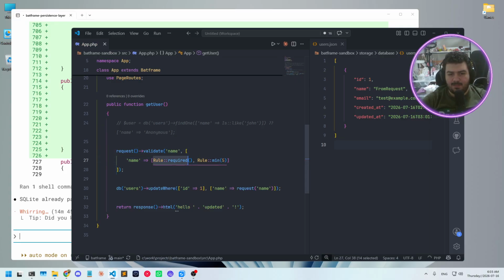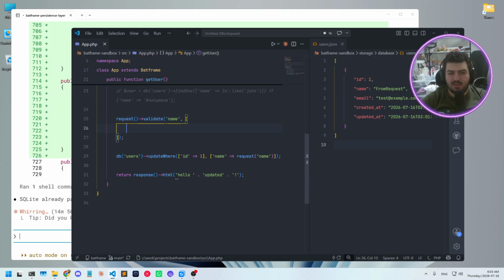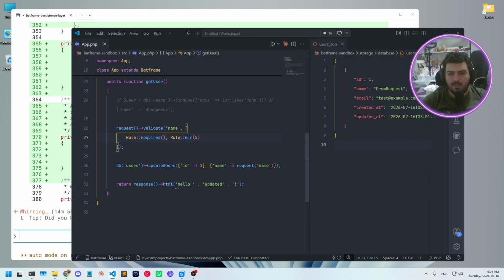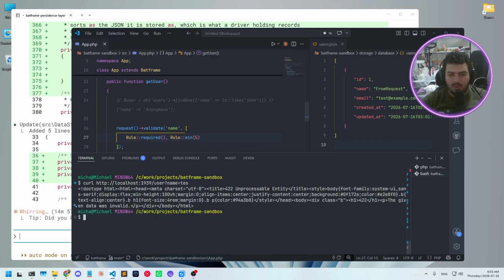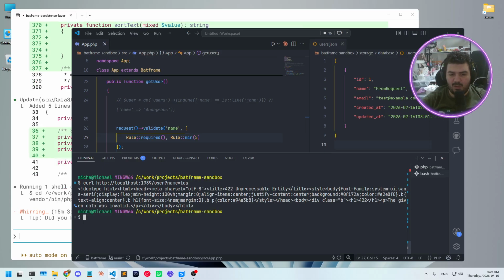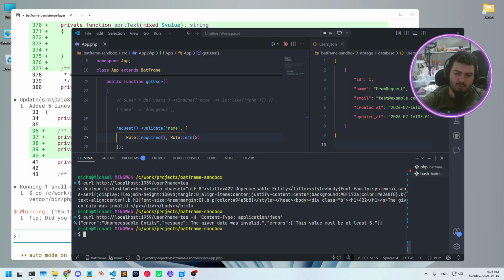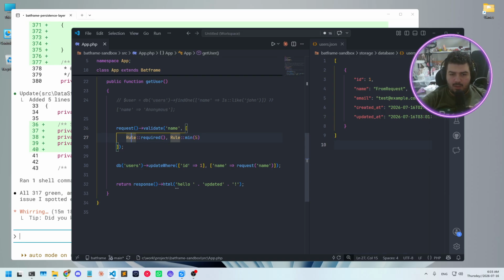So we're validating name and then we're passing in the rules here. Okay. So here the given data was invalid. We're sending it like that because we're not sending the content type. So if we send the header content type to be application JSON, then we should get a JSON response back. Cool. So at least we're validating right now.